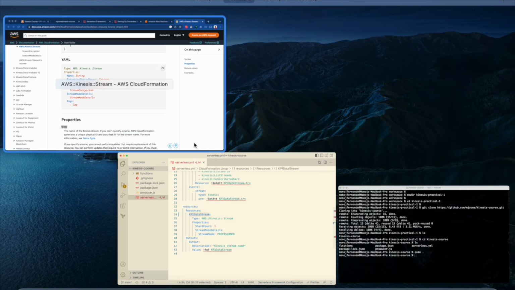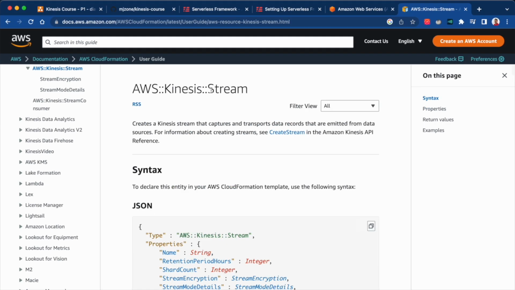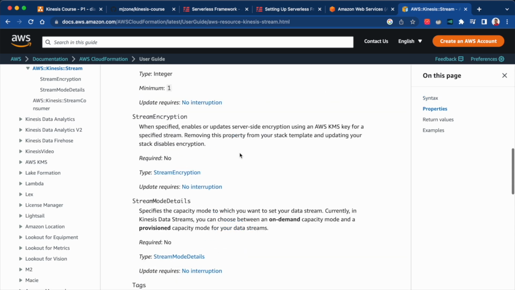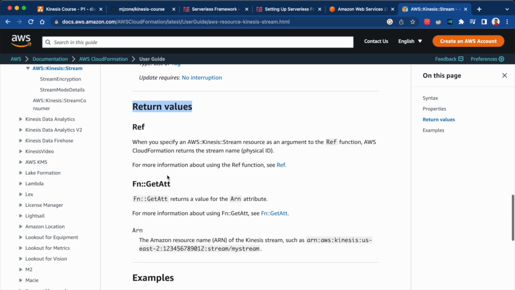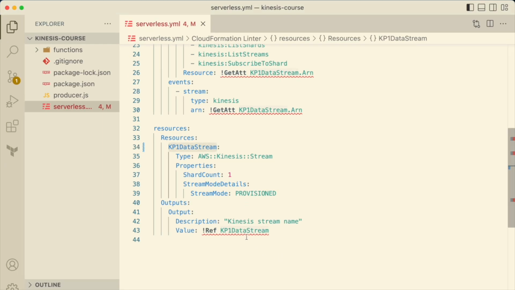So how do I know that? If we go to the same CloudFormation documentation of Kinesis, you can scroll all the way down, and then there's this return values section, and there are two intrinsic functions that we can make use of, ref and getAtt. And if you specify ref with the CloudFormation logical name, that's going to return the stream name. So that's how I know to use ref to return the name of the data stream. All right.